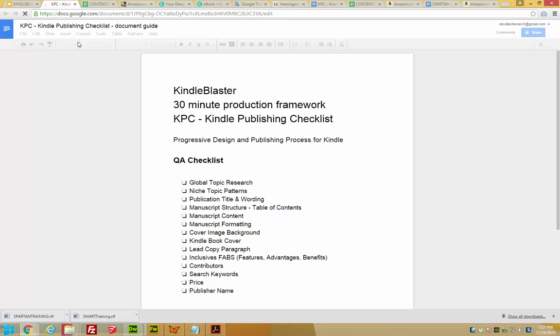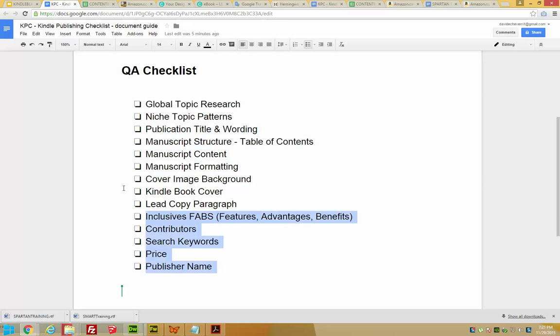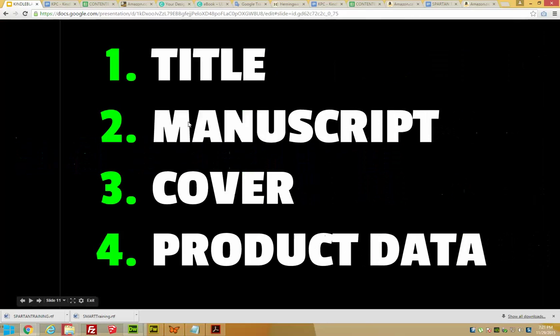Basically, some things that you have to keep in mind when publishing your information product. So what is this checklist about? You need a few things. You need topic research, you need topic patterns, you need to find the publication, the title of your product, the wording of that title, the manuscript structure. You have these items, and I'm going to just pull it up here so you can consume this information yourself. I will explain this whole list as I go.